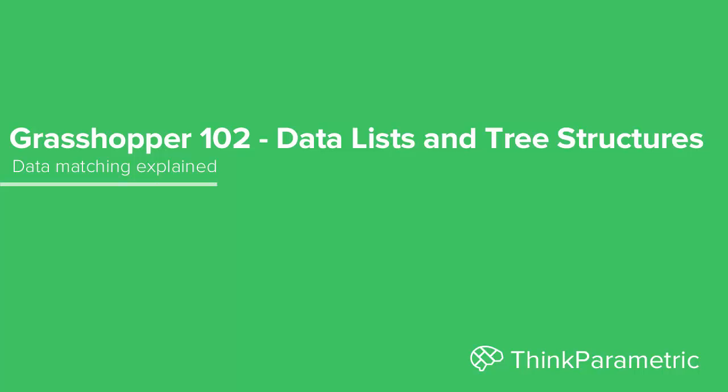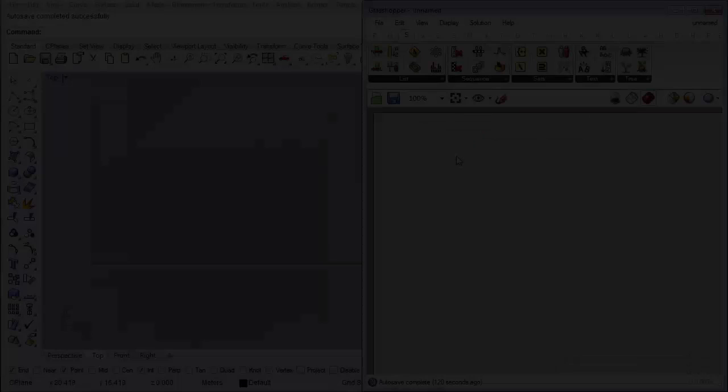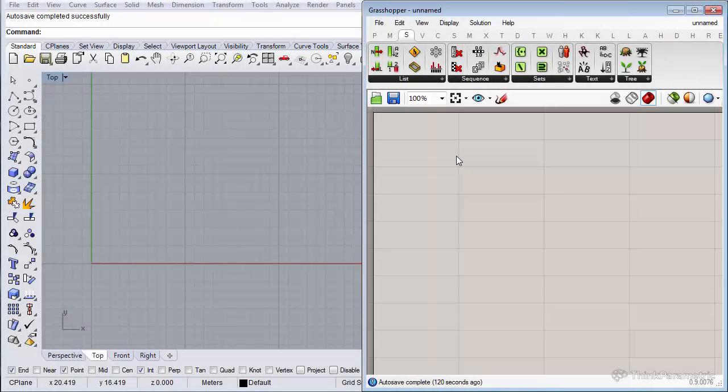Hey guys, welcome back. In this lesson we're going to take a look at data matching in Grasshopper, another aspect that is very important to understand. Any component with two or more inputs will apply this technique if the input streams are of different lengths. Unfortunately, it is a problem without a clean solution.